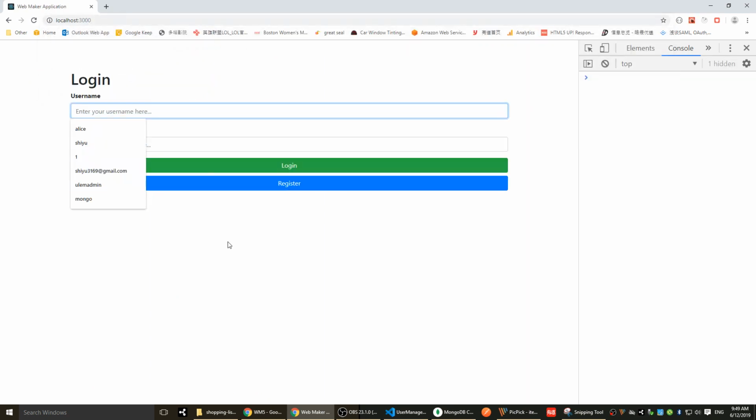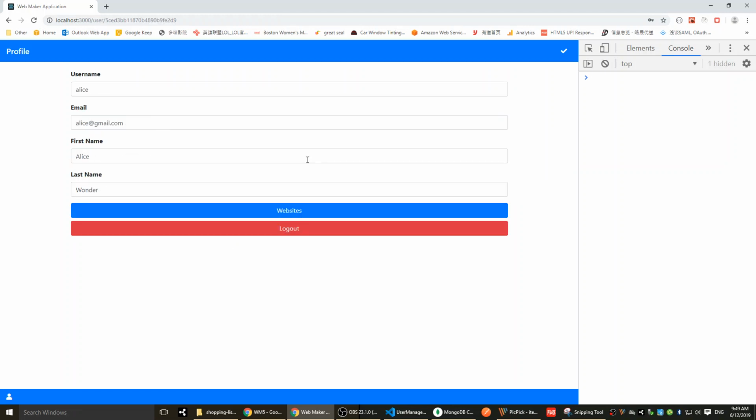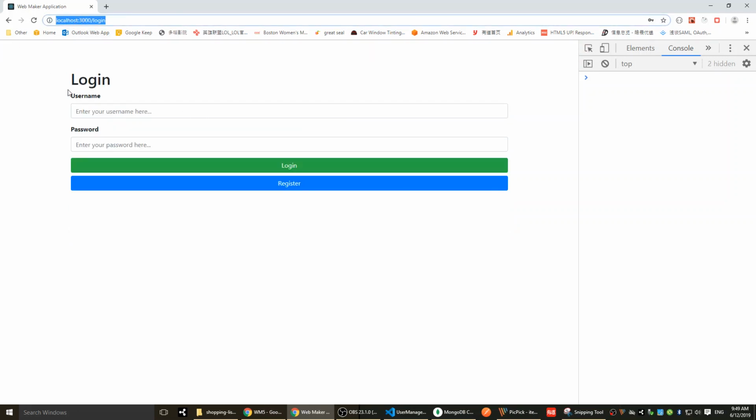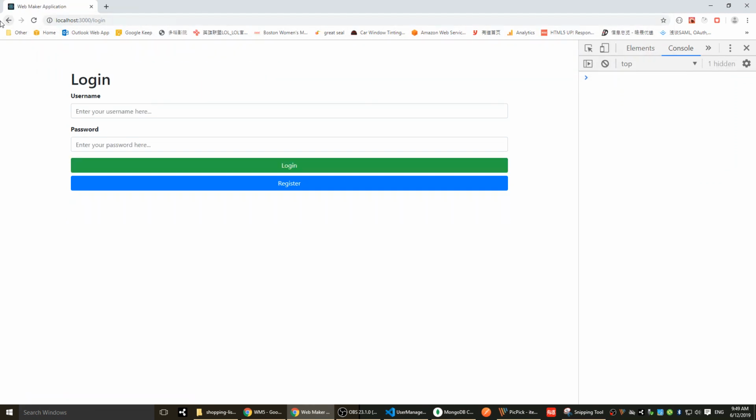Let's go back to the login page. Let's try to log in as Alice, and it works. And let me copy the URL path here, log out, and just try to hack into it without logging in. It should navigate me back to login. So if I just try to change it here, it navigates me back to login. It doesn't allow me to go there. So everything's still working.